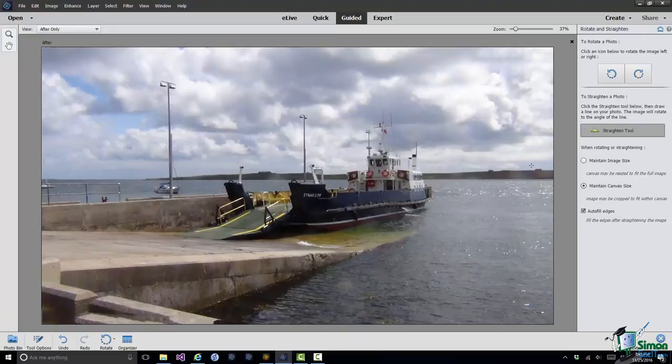Note the slightly irregular bit of brickwork in the bottom left hand corner, although I don't think even the people that know this particular ferry and this particular harbour would notice that particular blemish.